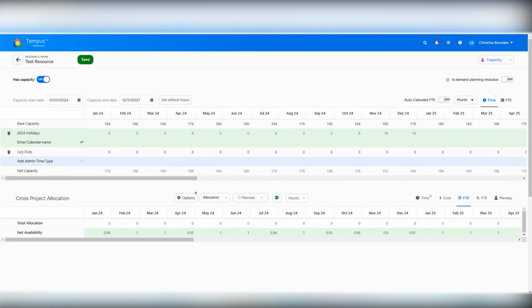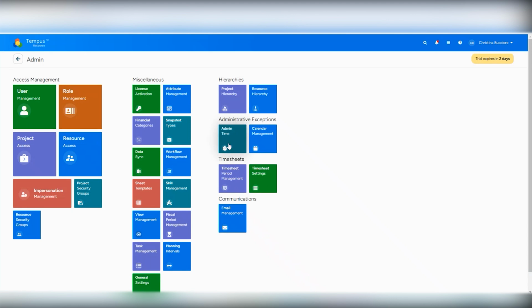Both the calendars and admin time types are created in admin settings. So if I go out to the home screen and click on admin settings, I can see the admin time tile as well as the calendar management tile where I could, as an administrator, create those fields that I want to be able to pull into my individual resource capacity screens.